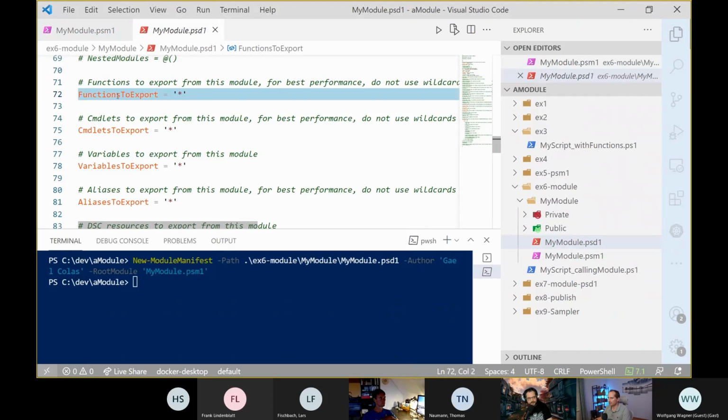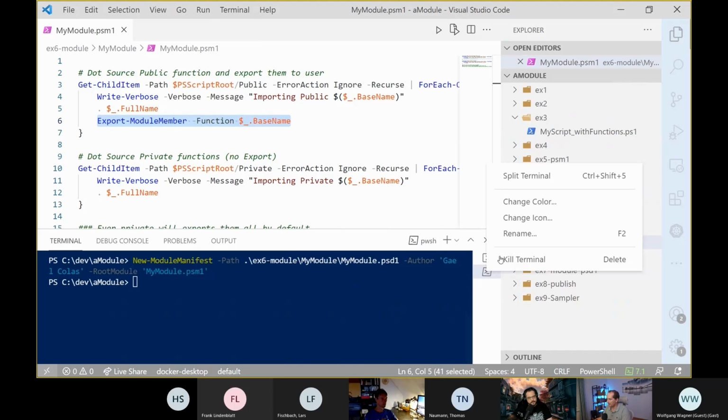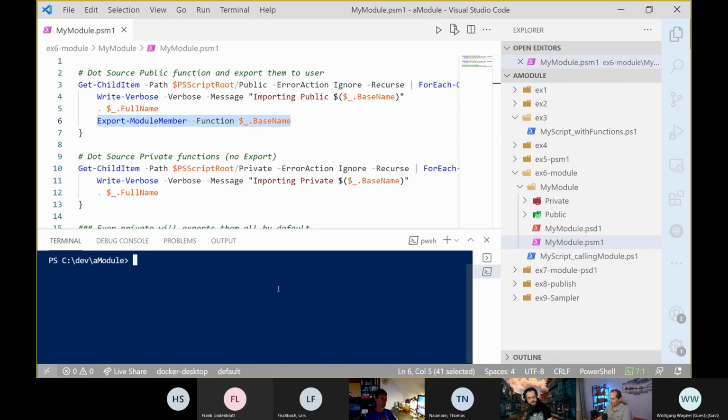This one is important though. This is to say, well, every function that you have in your script should be imported or exported, and you can be more restrictive about it, and we'll see that later. But at the moment, any function in the module, so any function defined in the PSM1, will be exported. So I'll leave it at this for now, and I will just make sure that I have a clean terminal, just so you see that there's no magic and it's not loading things from my previous session.